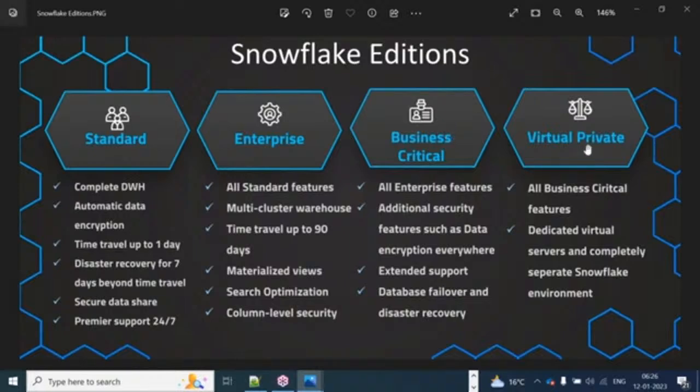What about Virtual Private? All Business Critical features are available in Virtual Private, and the extra is that you need to create separate environments, separate servers for different environments. Suppose you are maintaining a QA server, a testing server, a dev server, a production server; for that you need to create separate servers in your Virtual Private. So this is about your Snowflake editions, guys.